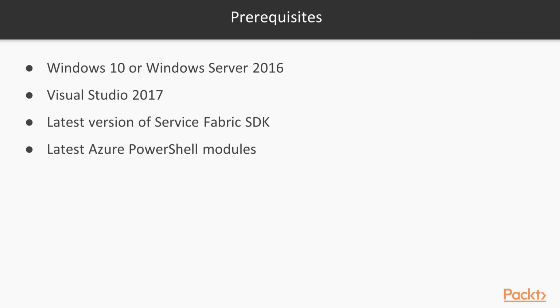Prerequisites for this course are: you need a Windows 10 or a Windows Server 2016 workstation. You need Visual Studio installed on it with the latest version of Service Fabric SDK and latest Azure PowerShell modules.